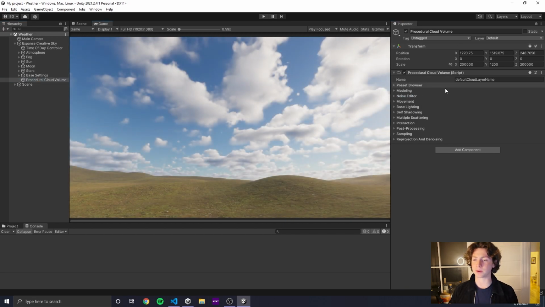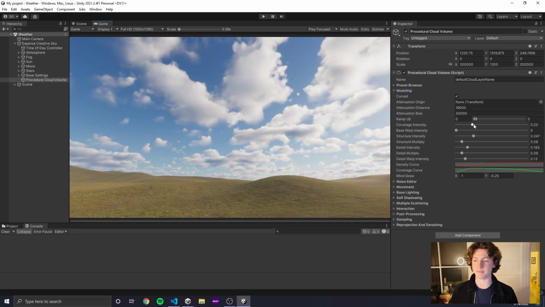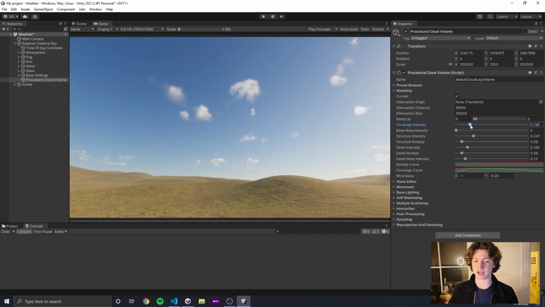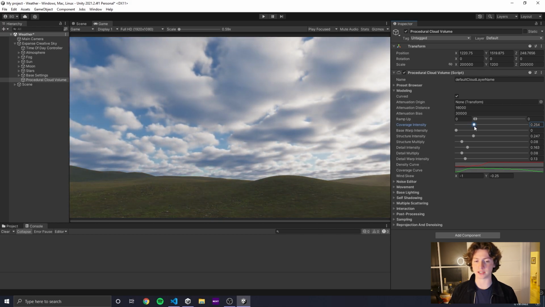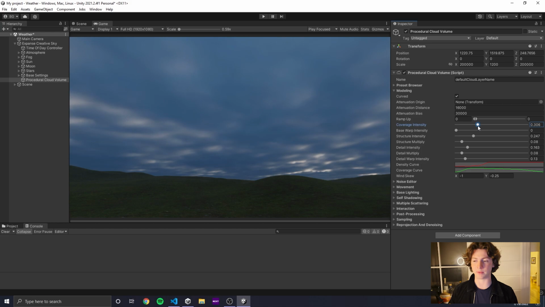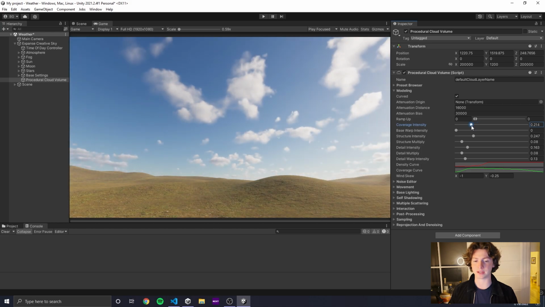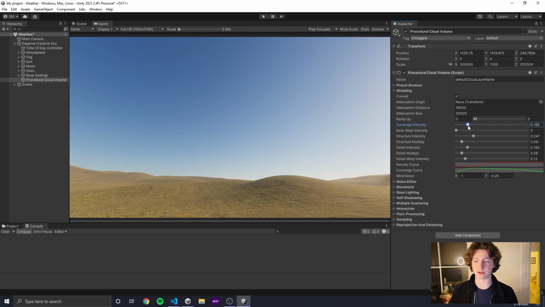And then the other thing that we're gonna animate is the cloud coverage. And this is just the coverage intensity, and this just controls how many clouds there are in the sky. So we can get a very stormy look by bringing it way up, and have sort of a more dotted look by bringing it all the way down to a clear day.